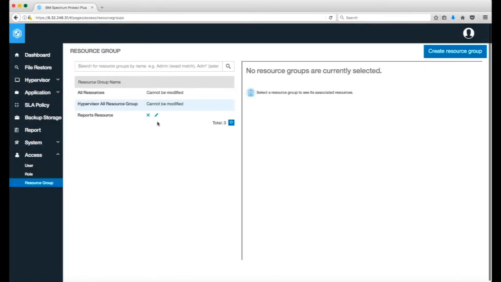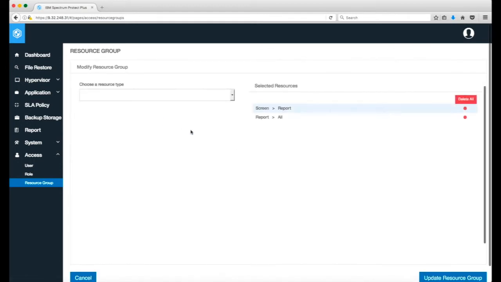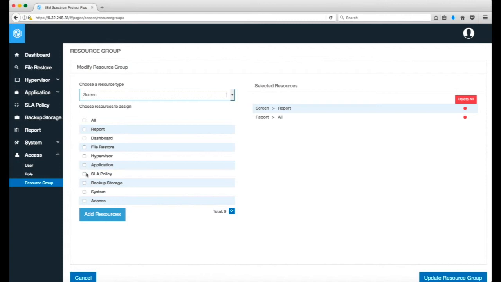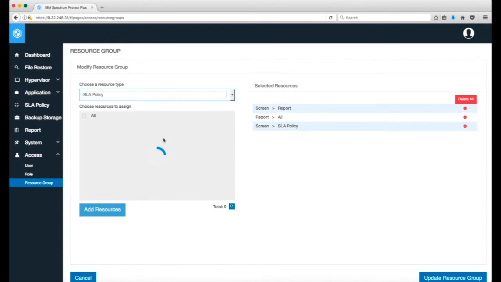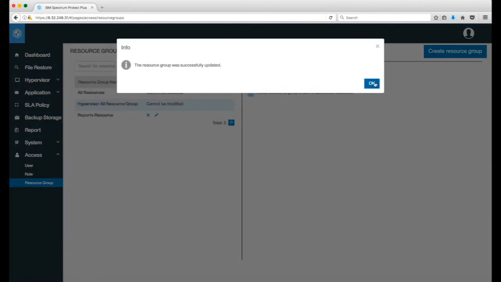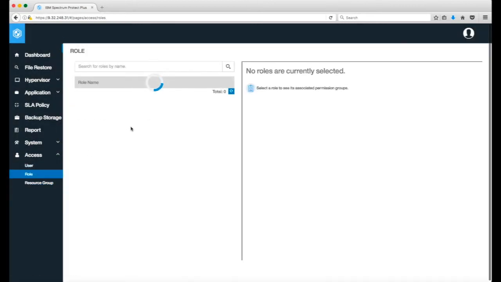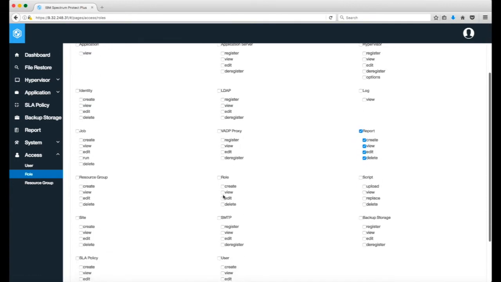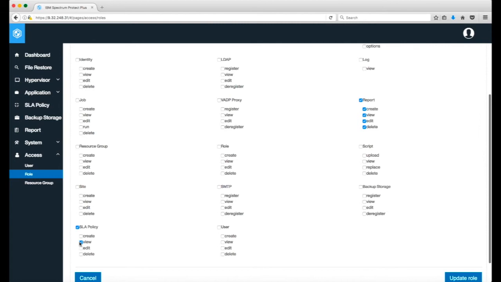So in Resource Group, let's modify the resource we just created. And first of all, let's add SLA policy to the screen so that user can see it. Then for SLA policy, let's say all, we will update. And for the role, let's add view to SLA here.